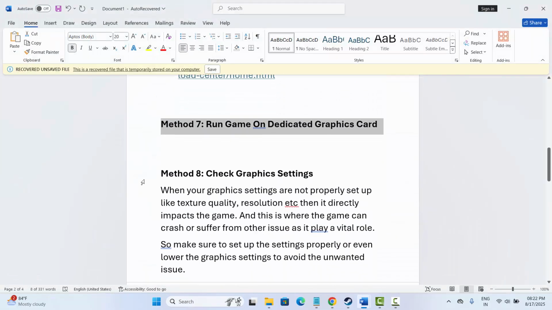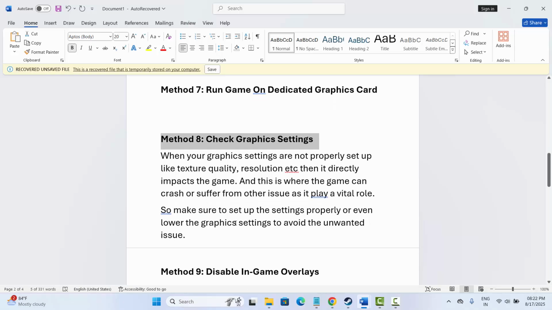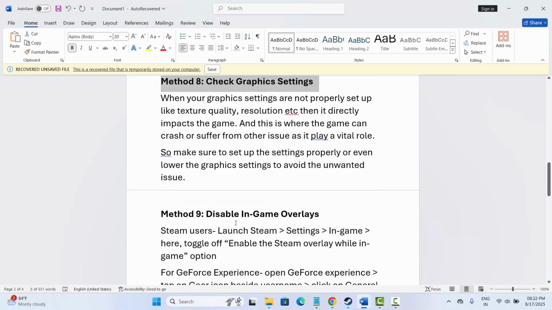Next solution is to check graphics settings. So when your graphics settings are not properly set up, like resolution, texture quality or any other that impacts the game, in that situation you are suggested to lower the graphics settings and then try to play the game. Hopefully this solution will help to fix the issue.